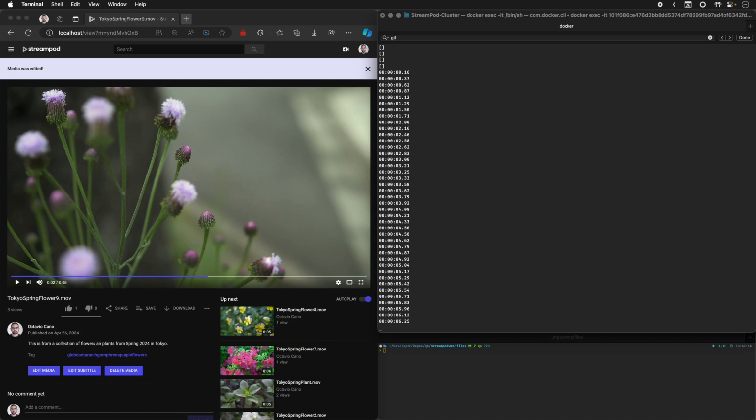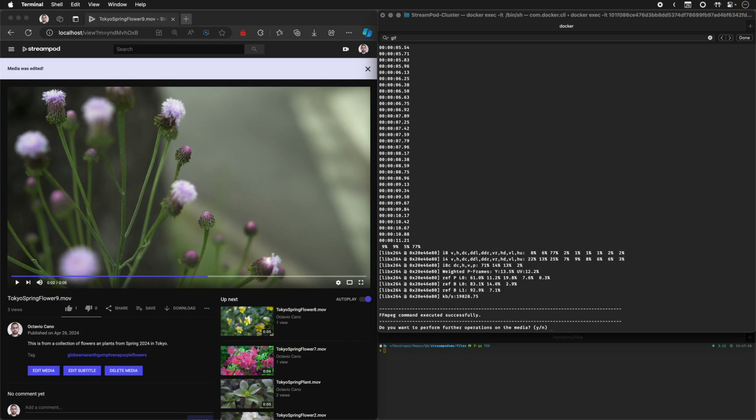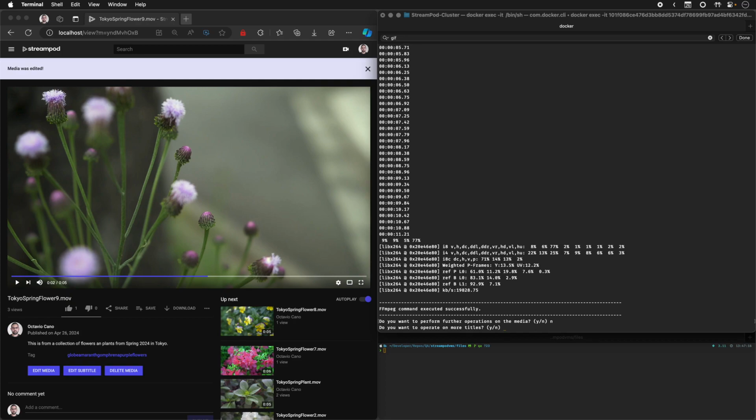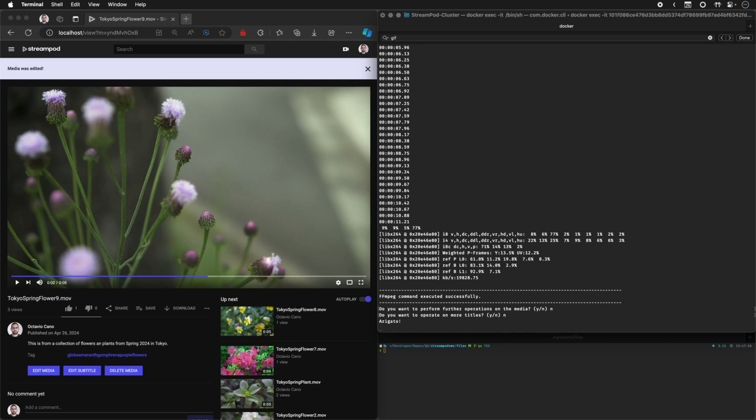In this case, you can see it's working through all the frames. So with more CPU power, this process could be expedited. Currently, this is optimized for ARM based architectures. Maybe in the future, if there's a specific use case to use GPUs, this kind of process could be accelerated. Okay, so the FFmpeg command was executed successfully. This is great. So I'm done. I don't want to perform any other operations or any more titles.